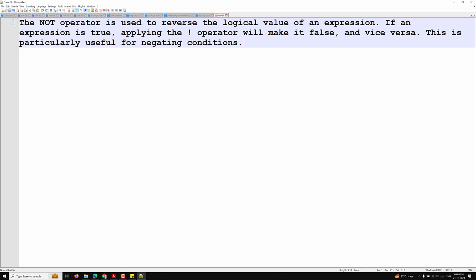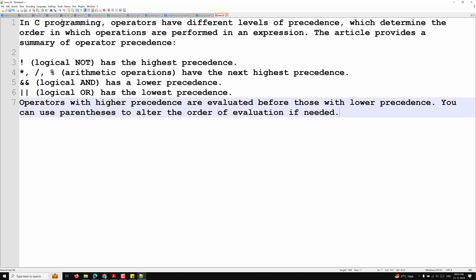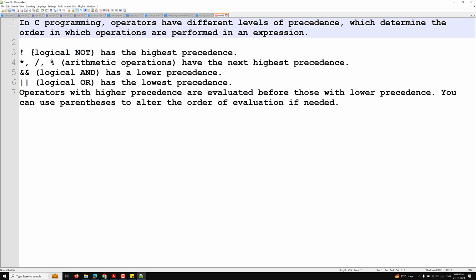So we should also know about the operator precedence. The second one which I want to tell you is the operator precedence. In C programming, operators have different levels of precedence, which determine the order in which the operations are performed in an expression. So now I will provide a summary of this.